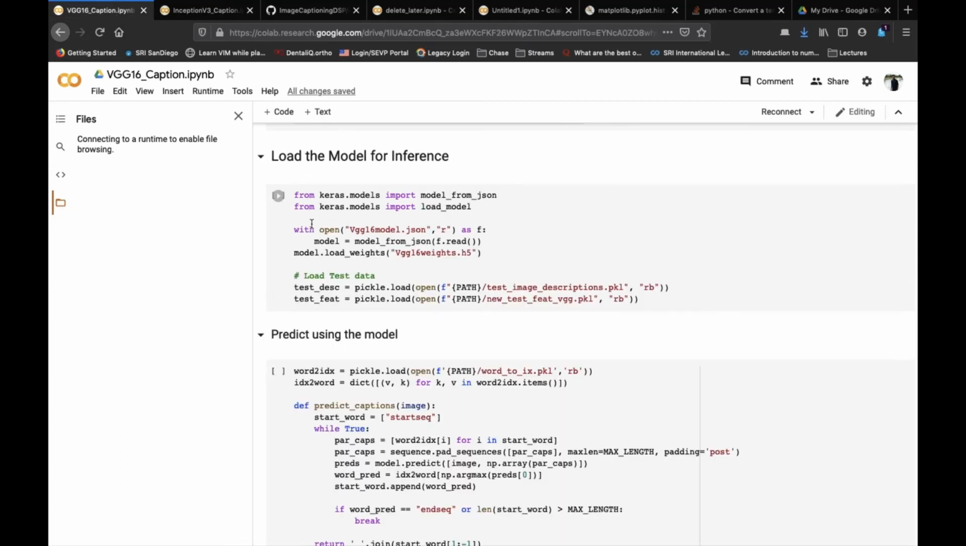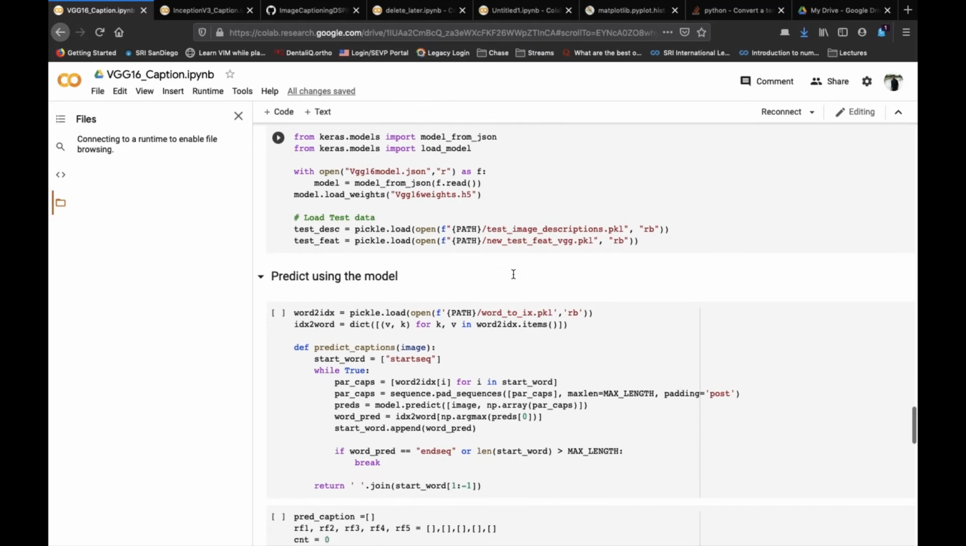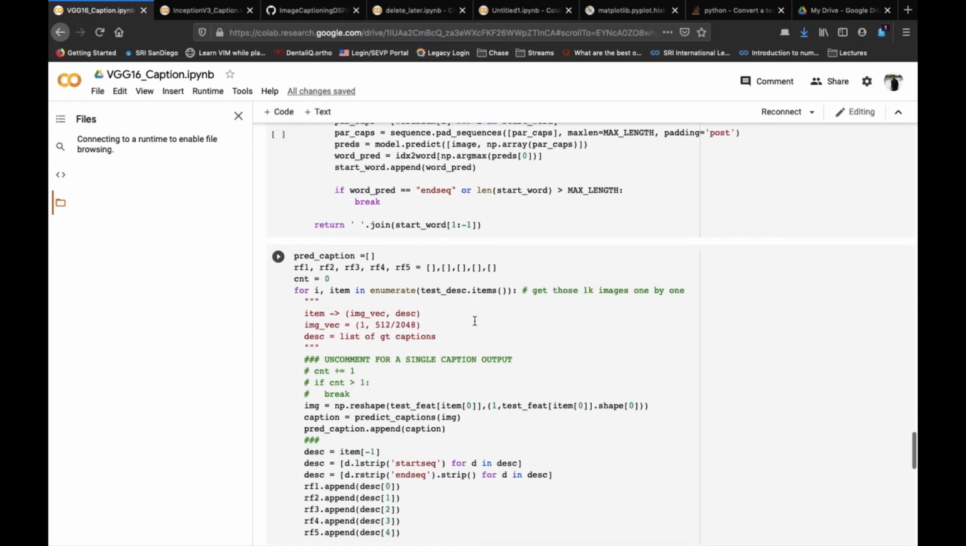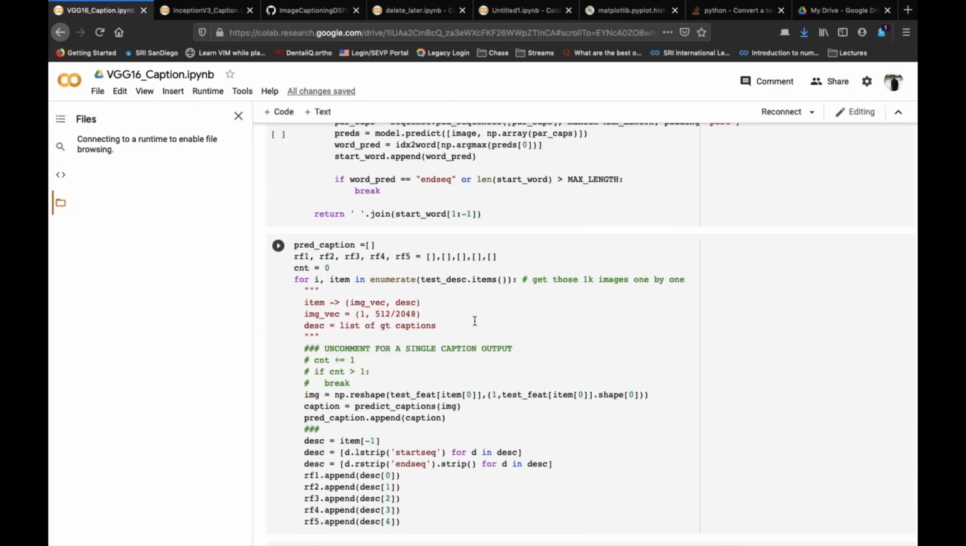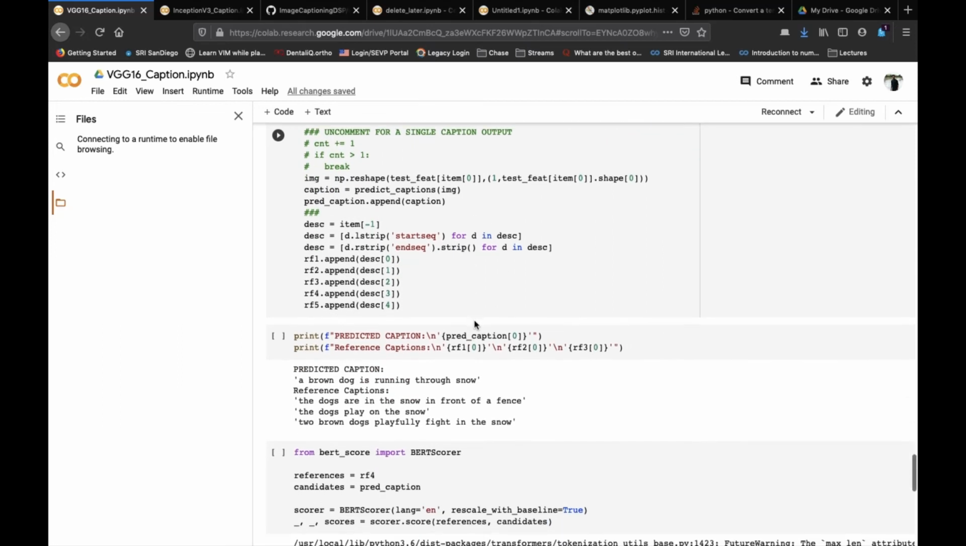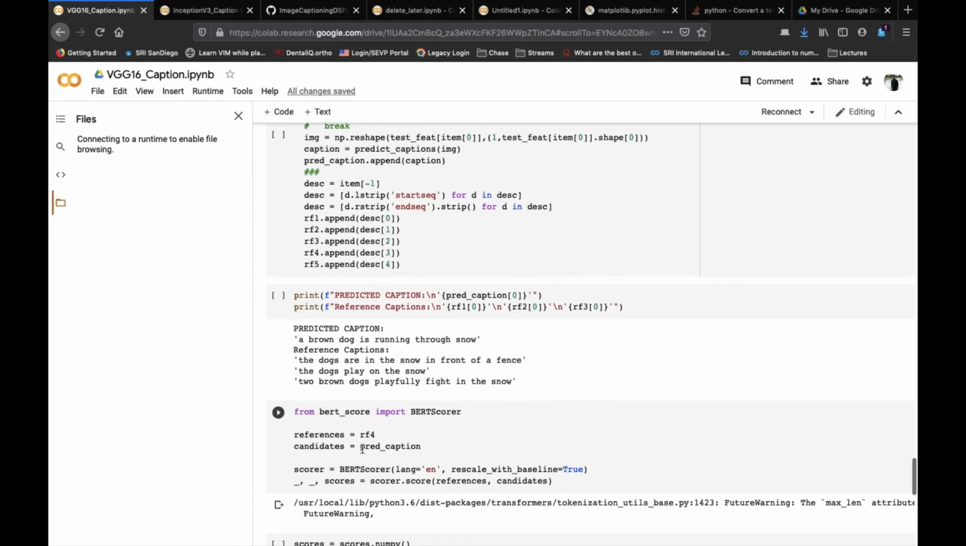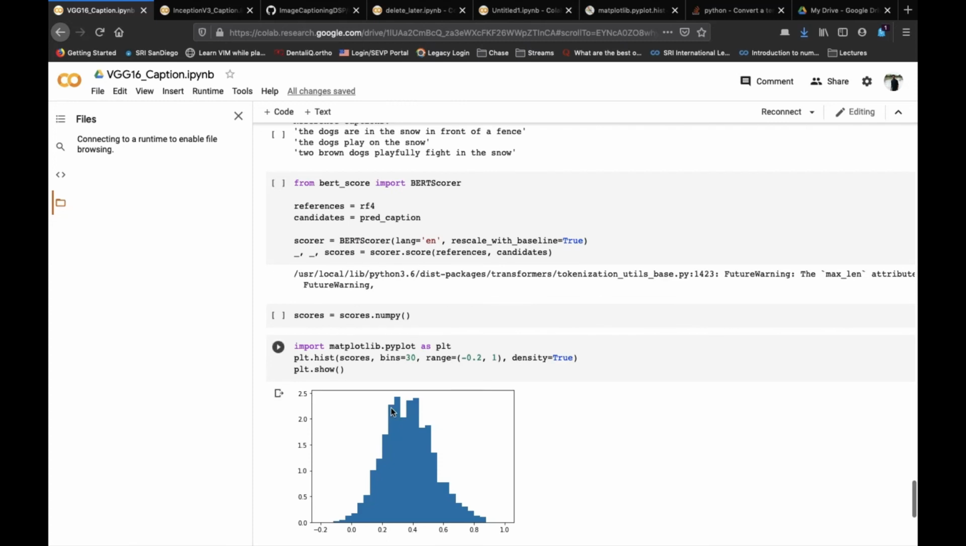If we switch over to VGG, we're doing the exact same thing here. We're loading the model and then we're predicting the caption for an image. We're again writing the test images into 5 different files. And here we have the predicted caption. It says that the brown dog is running through snow, which is again very close to what these captions represent. And we then use the BERT score to get the output.